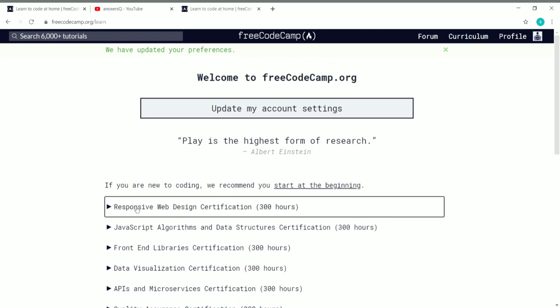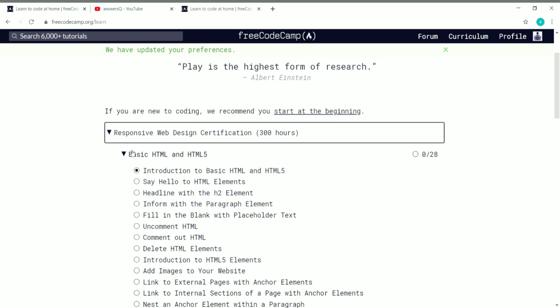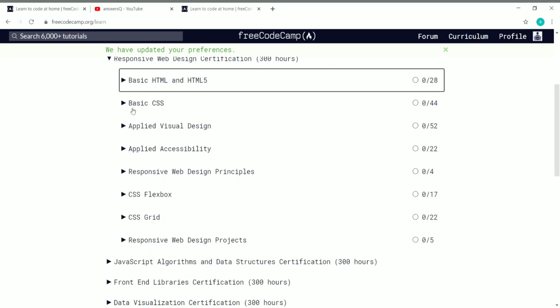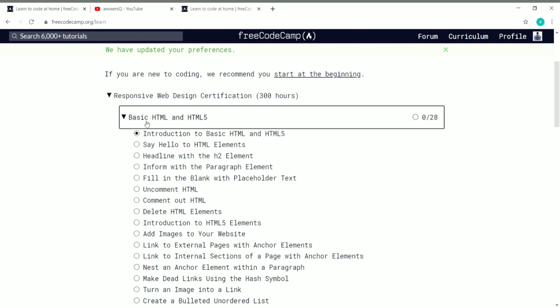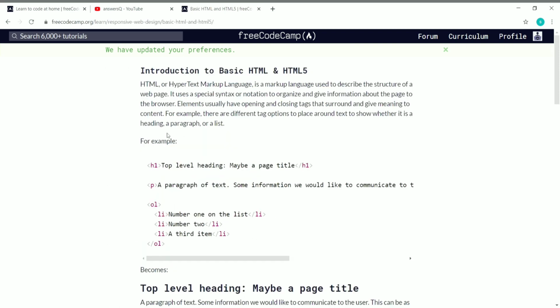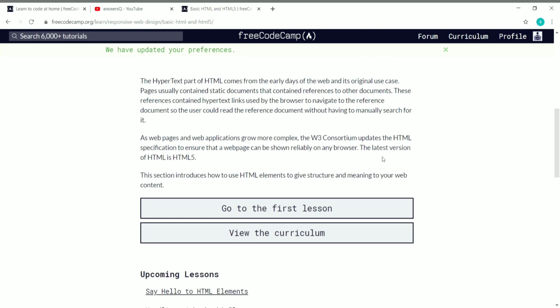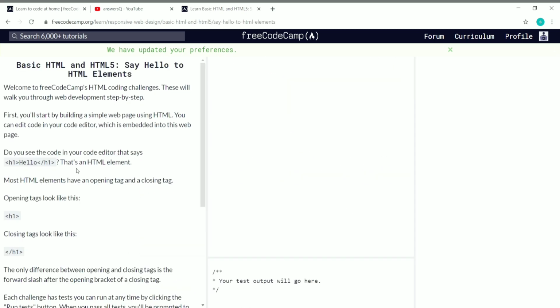So let me click on responsive web design here. If you click on responsive web design, under responsive web design, you have all these topics like basic HTML. These are all the subtopics that are under this responsive web design certification course. Just click on the first topic and the first chapter in it and start learning coding for free. So let me click on it, Introduction to Basic HTML and HTML5. So this is how it will be. You can just scroll down and click on go to first lesson. So that's it. Now I can start learning. So in this way, you can also start learning your first lesson. Here is the code editor in which you can practice your coding and you can also see the output. So this is how you need to enroll in and start learning.